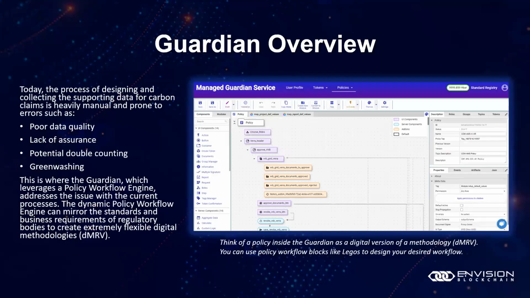As you may know, the process of designing and collecting the supporting data for carbon claims is heavily manual and prone to errors. This can be due to a variety of factors, including poor data quality, a lack of assurance, potential double counting, greenwashing, and an overall lack of trust. The Guardian is here to address these issues head-on.